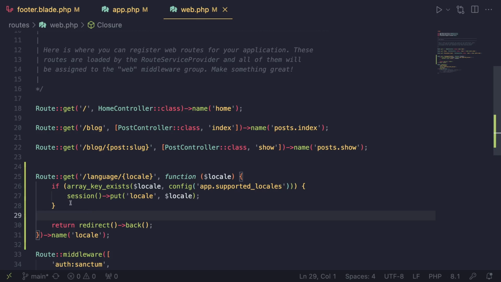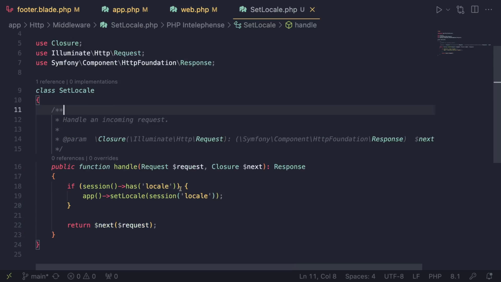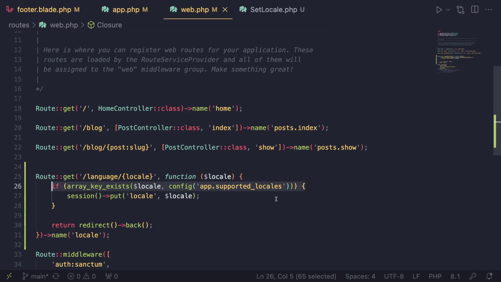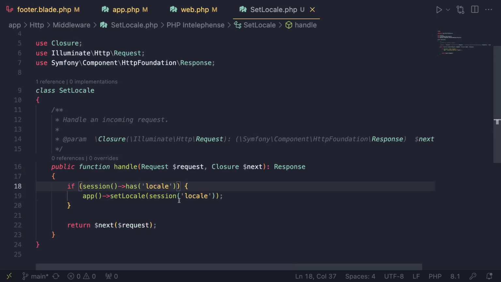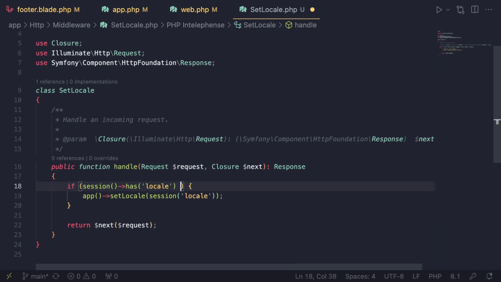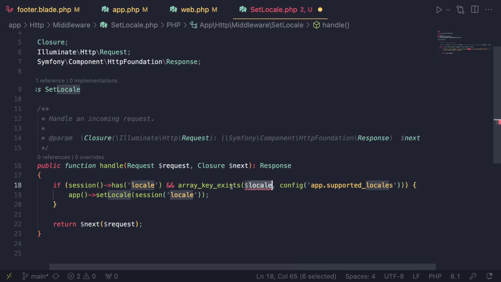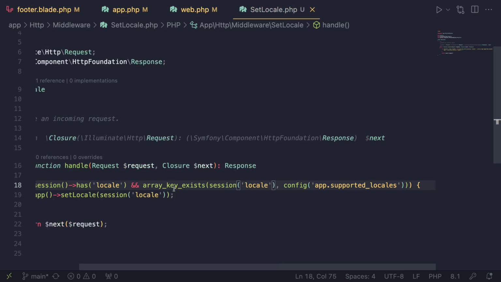I'll save this. I actually copied this as well. I'm going to copy it. I'll do the exact same check inside our set locale middleware as well, in case somehow the user figures out a way to change the locale to some invalid locale. So here, I obviously want to check if the session exists. And then after it exists, I'll do an and. And instead of using this locale, we can just copy it from here. Okay, so just like this. And I believe this should also work.